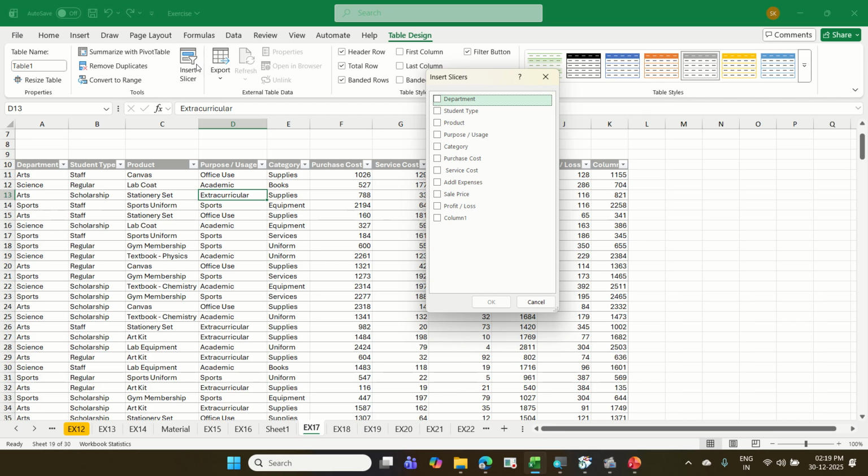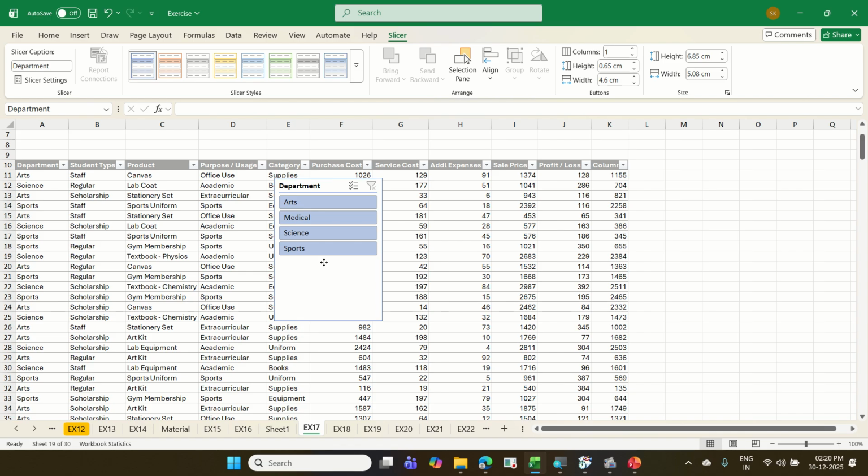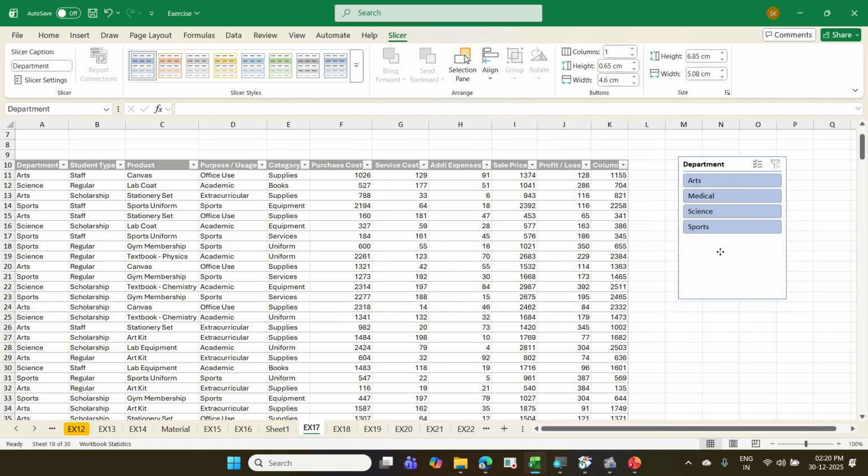Go to the table design, insert slicer, and it's asking for which column you want the slicer. Maybe I want the slicer for the column called department. Let me select the department and I say okay, or you can select the student type, product, purpose, category, anything as per your wish. I selected the department and I say okay. A slicer is inserted. Bring the slicer, don't place the slicer on the table, place it outside the table.